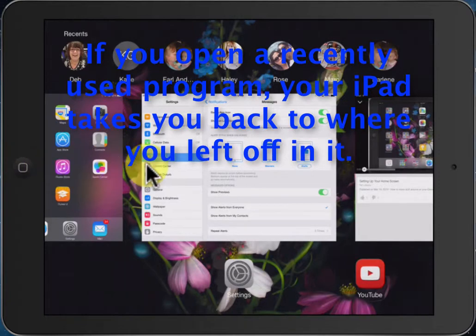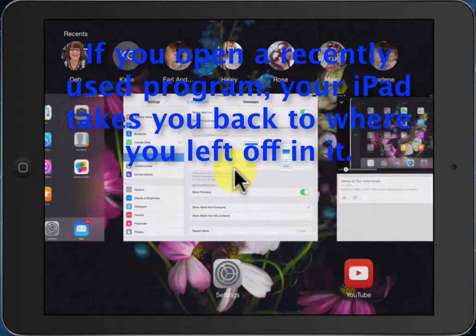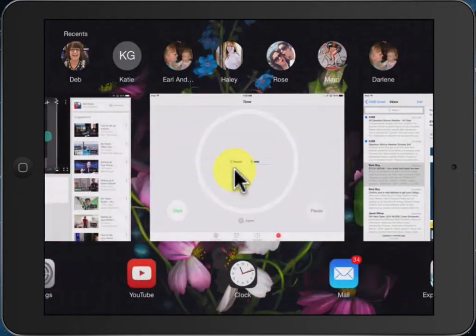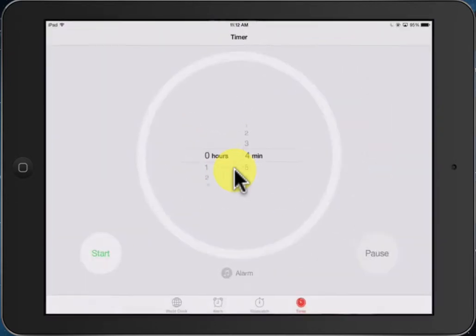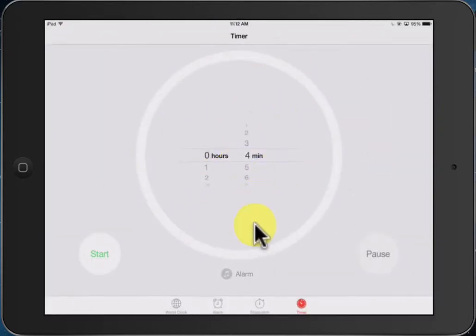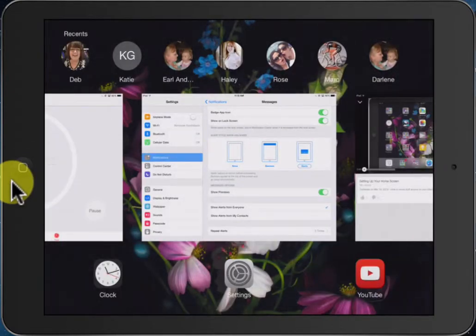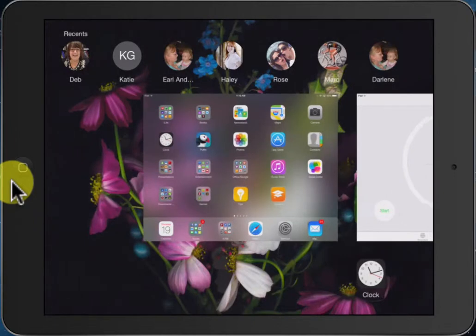Okay, so I double push that, and then I see all the things that I did. It's also a quick way to switch back to them. If I just touch any one of these in the middle, now I can pull them up again. So I'm going to double click on the home button, and then I just scroll around to all the things I've done recently.